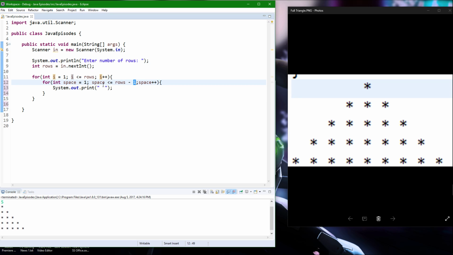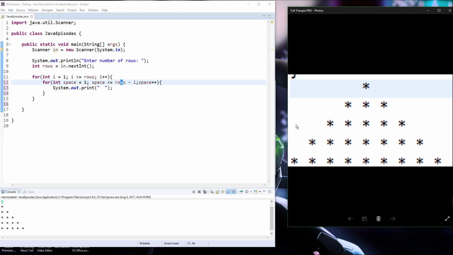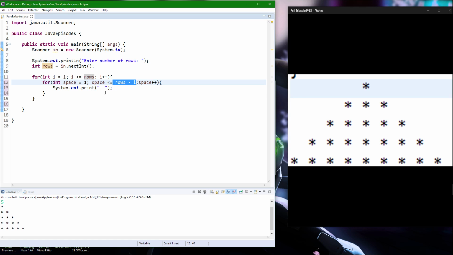And then let's do one more. So I equals 3, rows is 5. 5 minus 3 equals 2, so 2 instances over here. Yep, that makes sense. So this will work for us in terms of our spaces.